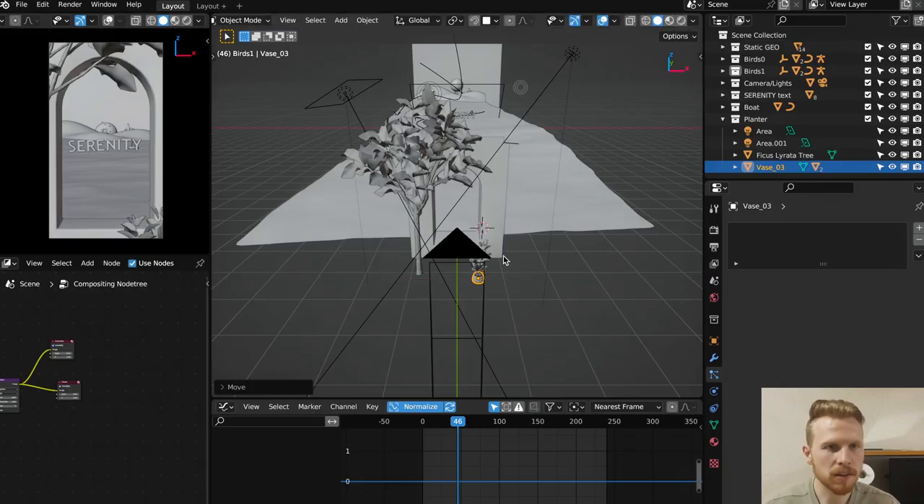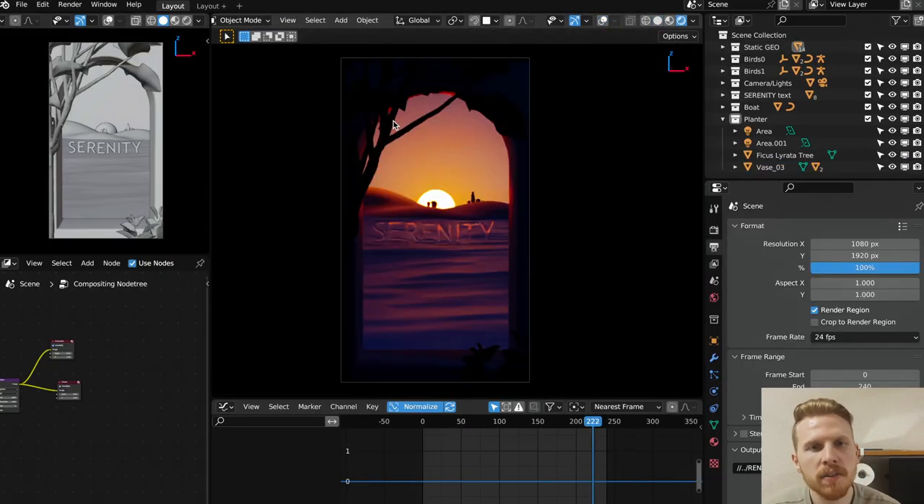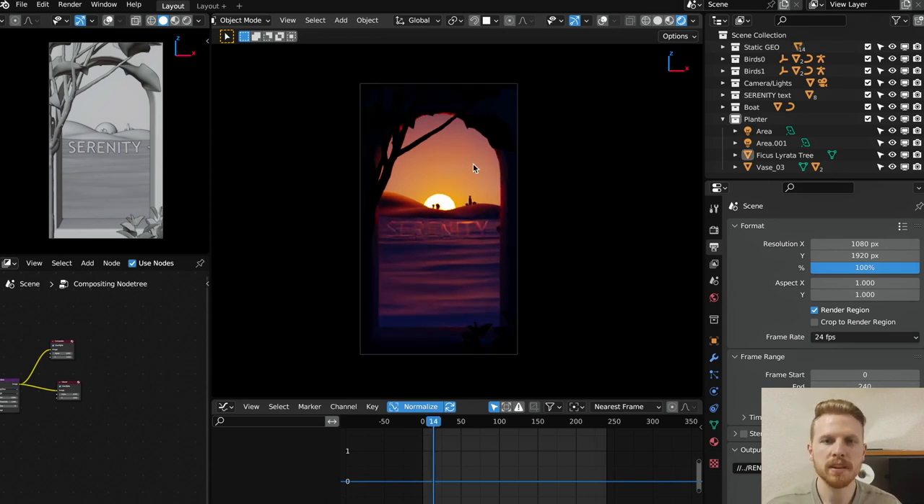So once you have them in Blender, just place them how you like it. Yeah, I think this looks nice. I don't want them taking too much attention because I want the sun and the text to be the focal point of the scene. But having those silhouettes here just helps bring more details into the scene. And now the 3D part is basically done.